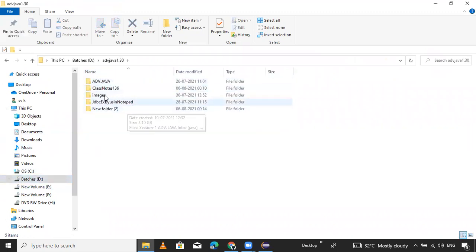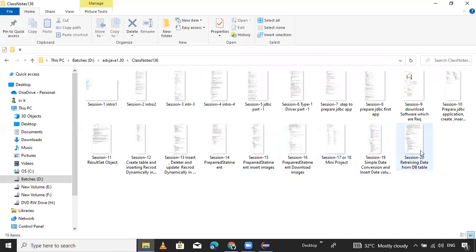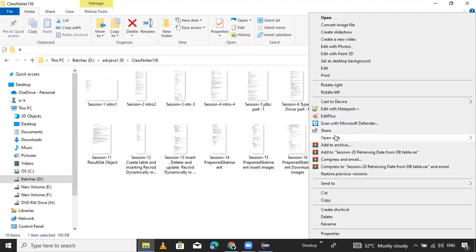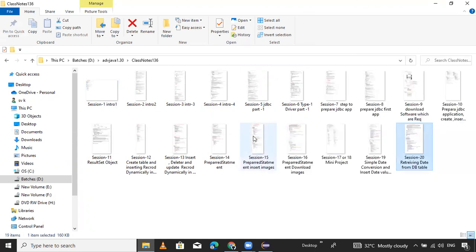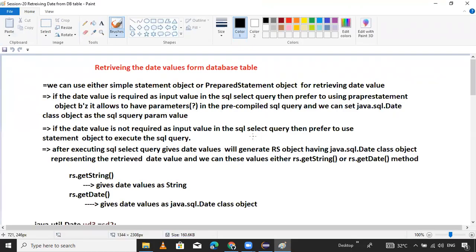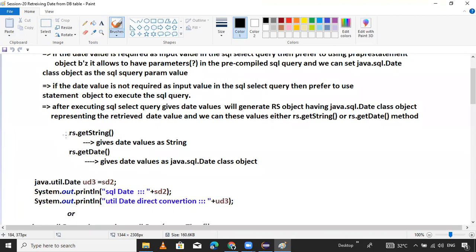Class notes. This is the last session: retrieving date values from the database. We can use either a simple Statement object or a PreparedStatement object for retrieving date values.